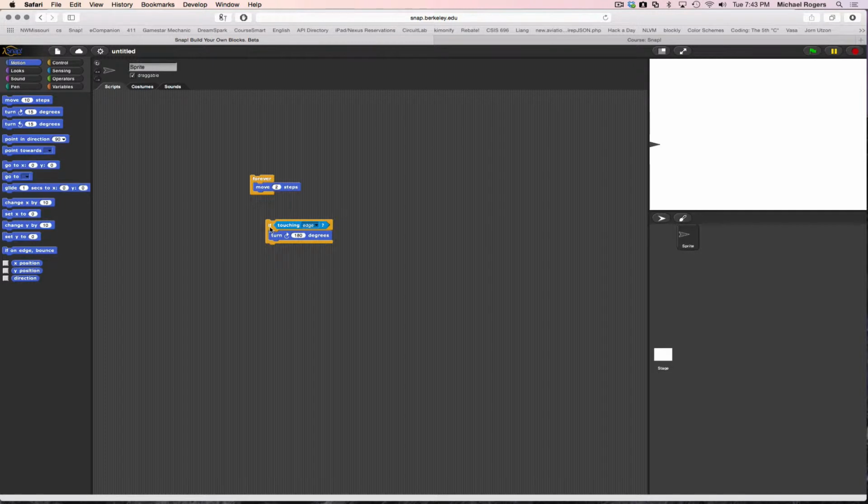Finally, I'm going to take this and put this into our forever block. Now we've got something good. So I'm going to move 2, so the sprite is going to move, and then if it's touching, it's going to turn around. But because both of these are still in the forever block, it's going to move and check, move and check. Let's watch it in action. Ta-da! And we will go ahead and stop it.